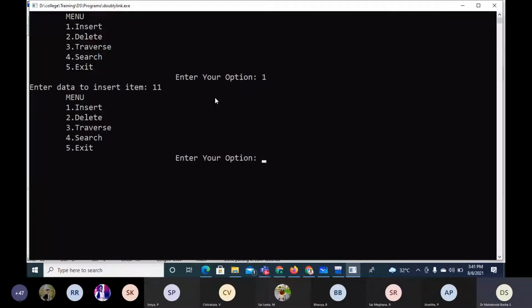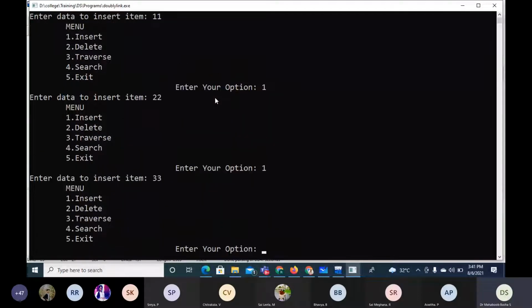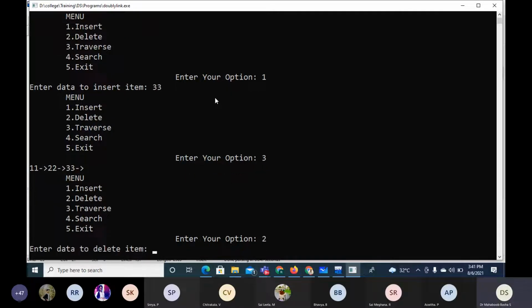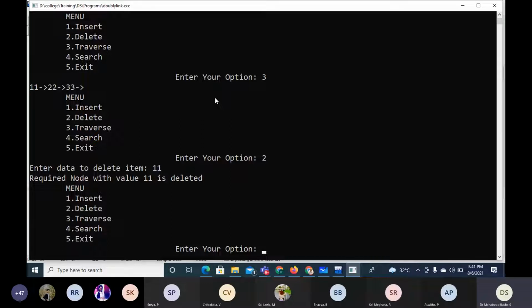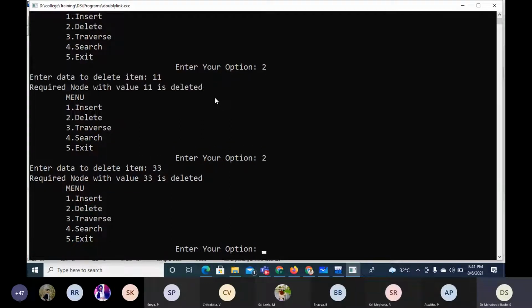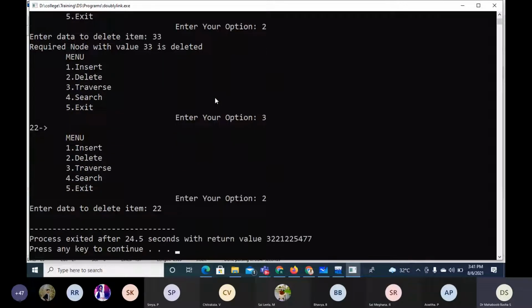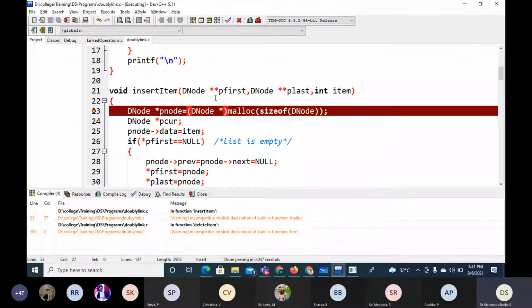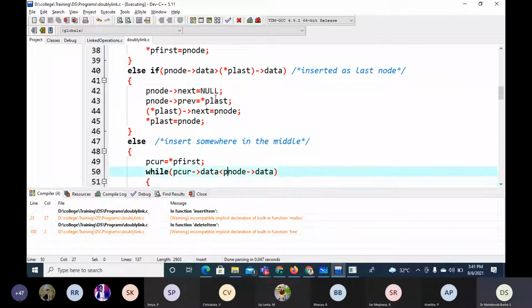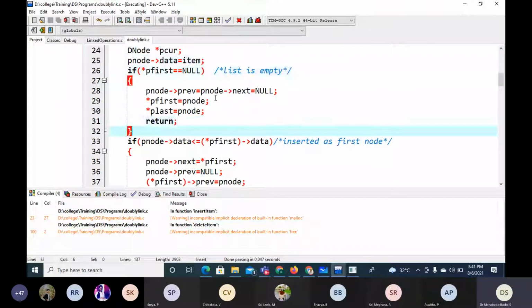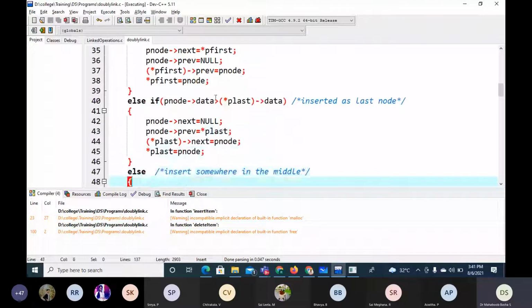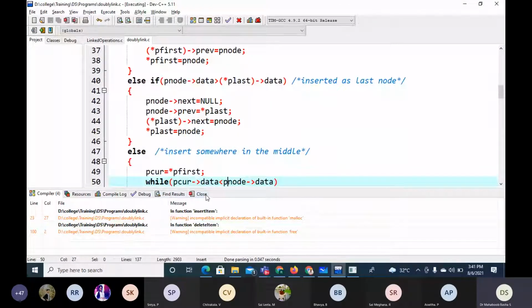So 1, 11, 1, 22, 1, 33, 3. Then I'll delete the first node 11. I'll delete the last node 33. Then I'll say there is 22. I'll delete 22. So it is the last node. If I delete the last node, I think there is a problem. Somewhere some pointer modification I'm not doing properly.